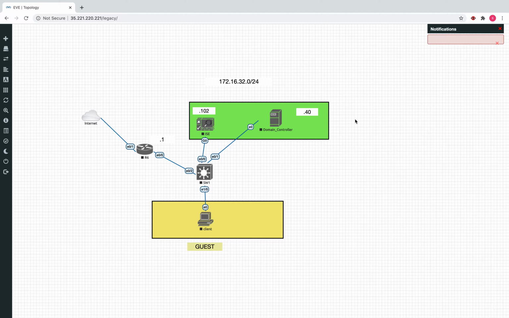So the topology remains the same. I have a switch, right? This is my NAD, network access device. Then I have an ISE and I have a domain controller where I have my whole NTP, DNS, certificate authority, AD, and everything down here, right? So the client is here, and this is the client with which we'll be doing all our testing.